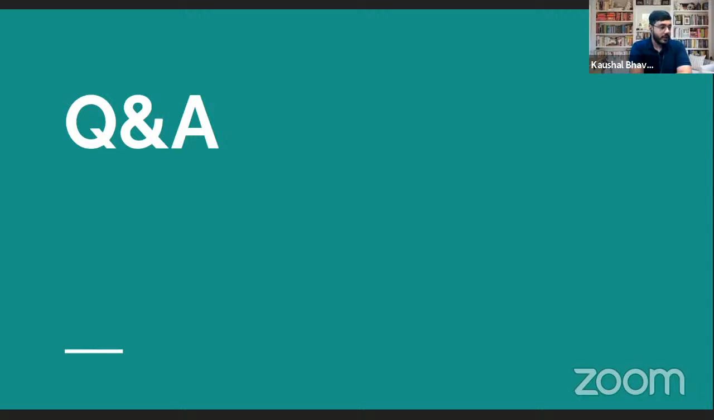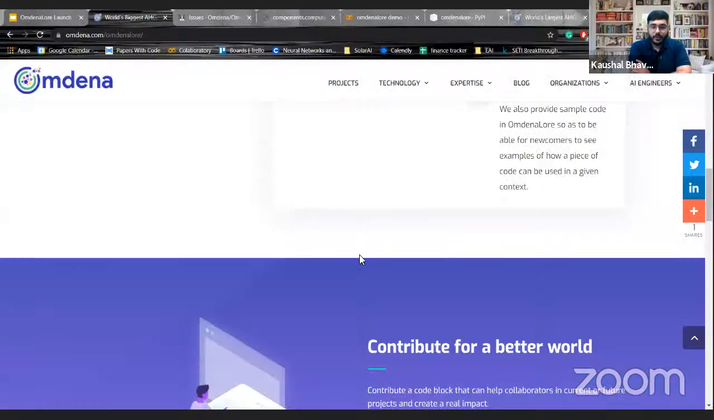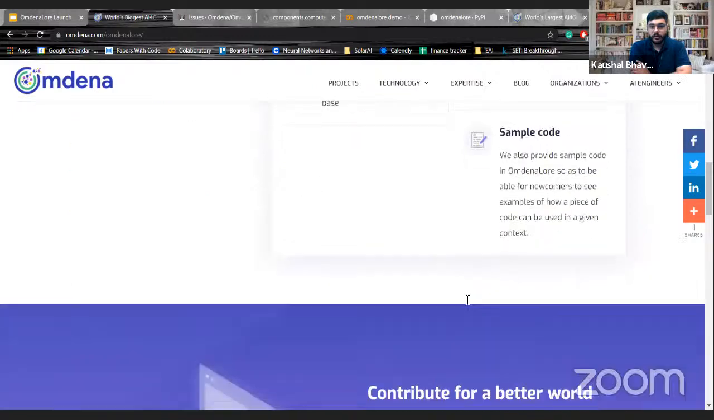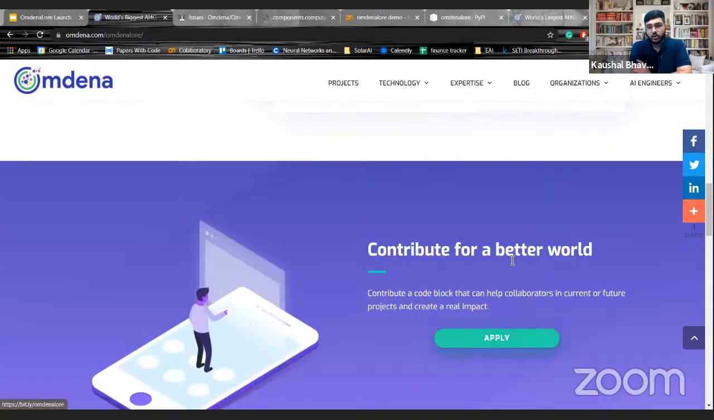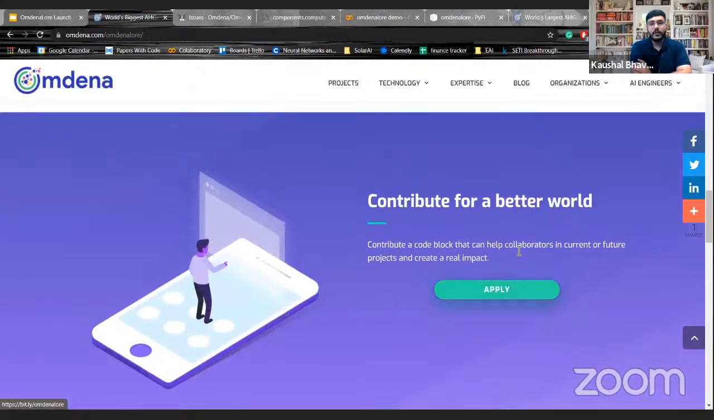Somebody asked again, how can I contribute to a project? As I mentioned, just quickly go through the documentation through the landing page. Quickly find the apply button here, contribute for a better world, apply button. Just apply to the repository, and we'll accept your application, and then you can get access to it. Meanwhile, we accept your application.